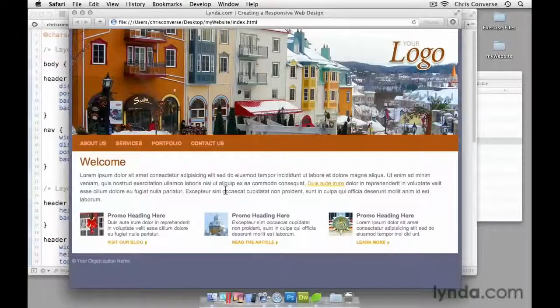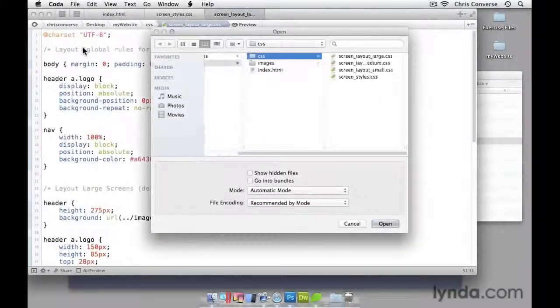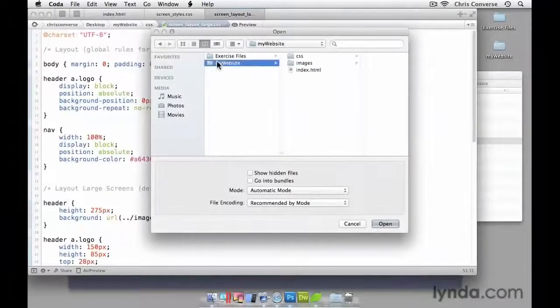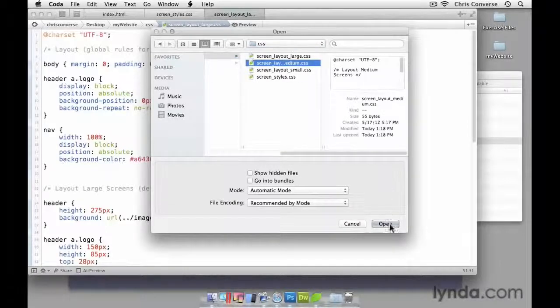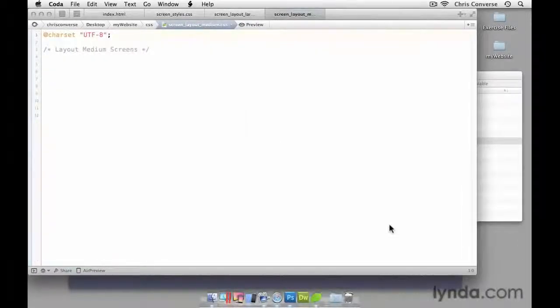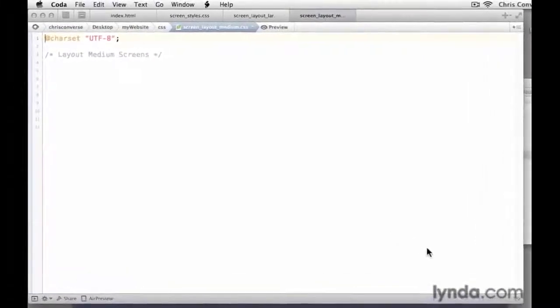Now we're going to create some CSS rules that are going to target medium screen sizes. So let's come back to our text editor. Let's choose File Open. From the My Website folder, go into the CSS folder, and let's open screen layout medium.css. Now this file is only going to be referenced when the viewport is between 501 pixels and 800 pixels.